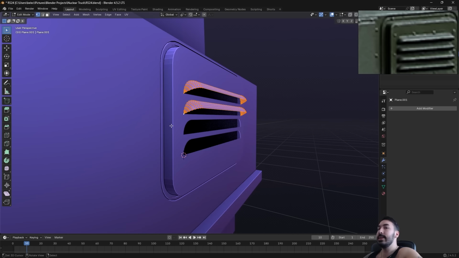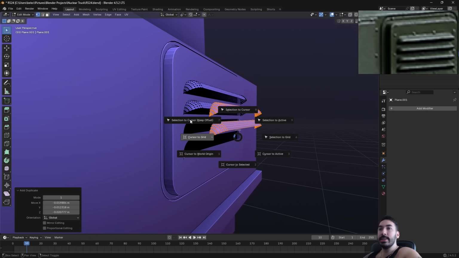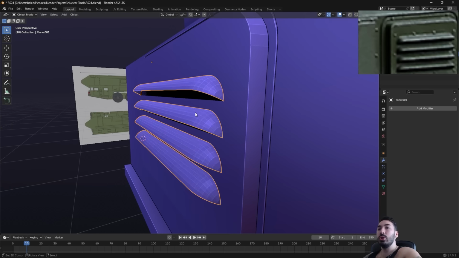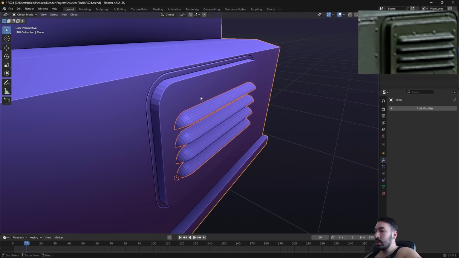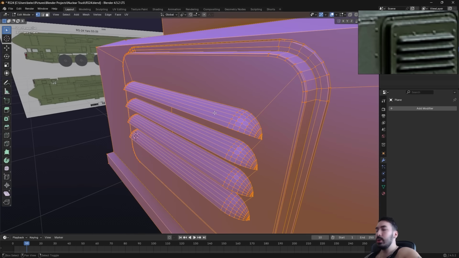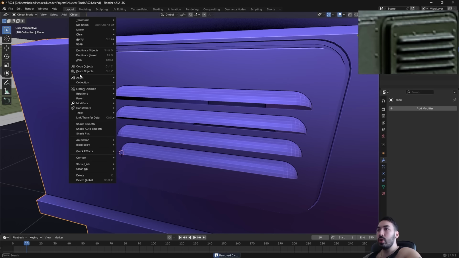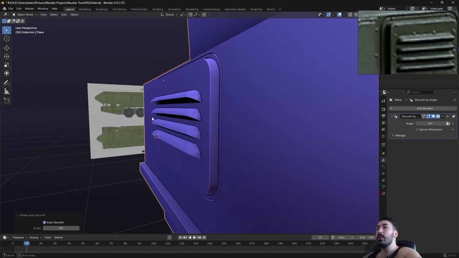Just make sure that this is the active element. So one more time: duplicate, selection to cursor, keep offset, and here we go. Now we got the covers. We can join those covers back into the surface underneath. We can merge our vertices by distance. Let's try Object, Shade Auto Smooth, and there we go. Now we got the covers.